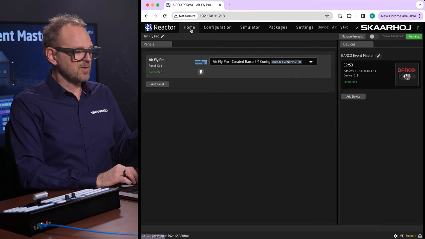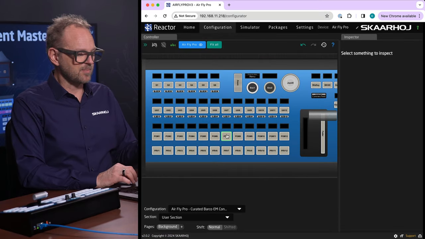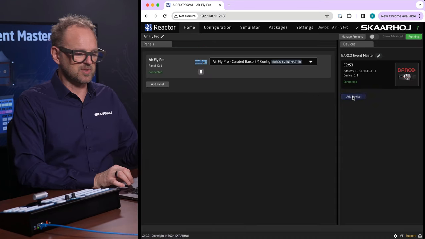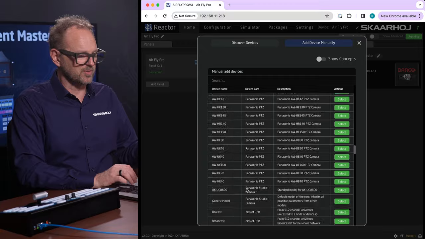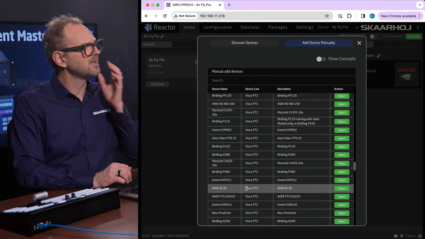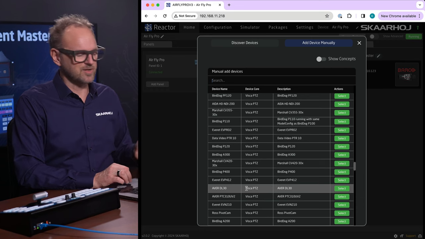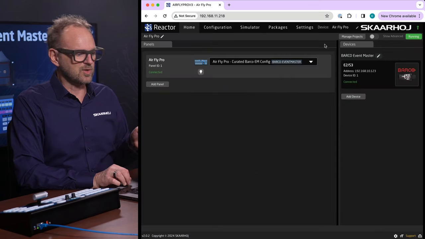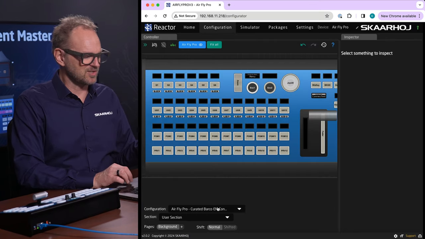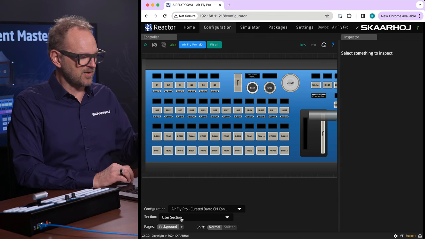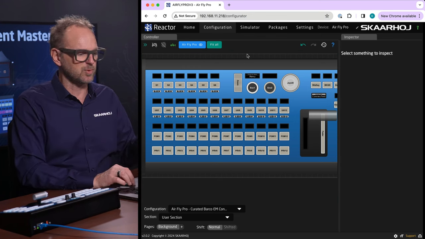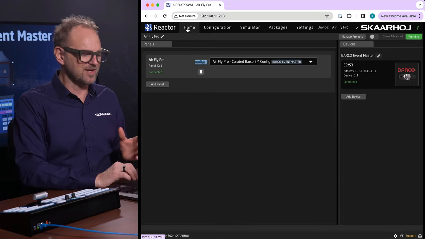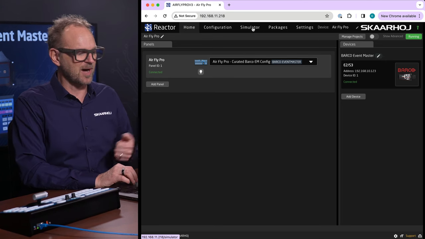But inside of Reactor, you have the home screen here, you have a configuration tab where you can pick keys on the AirFly, and then you can overlay them with actions from other devices, because you can add other devices that SKAARHOJ is supporting. I think it's 200 or 300 plus devices, cameras, video routers, switches, audio devices that you can actually mix in the configuration. You have a paging paradigm, you have a user section where you can overlay these keys with whatever you want, and still run that underlying curated configuration that we have developed alongside with Barco.